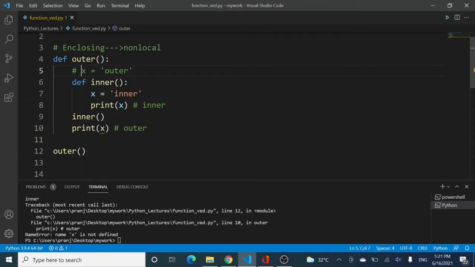right? Inner has printed x, okay, it's very fine, but when outer is going to search for x, the inner x will not be found, right? So vice versa is not possible, right? So that is one thing that you need to understand.